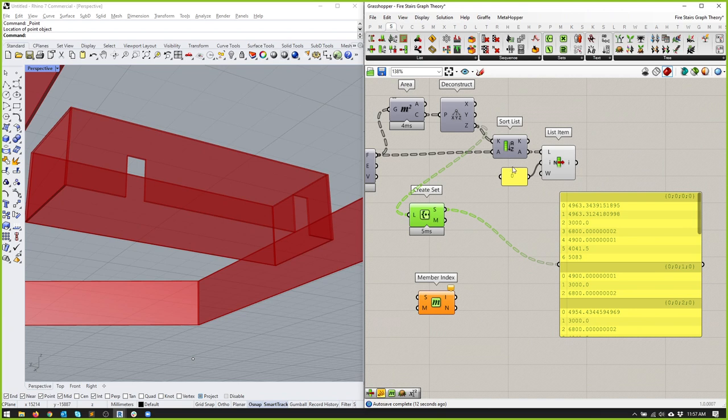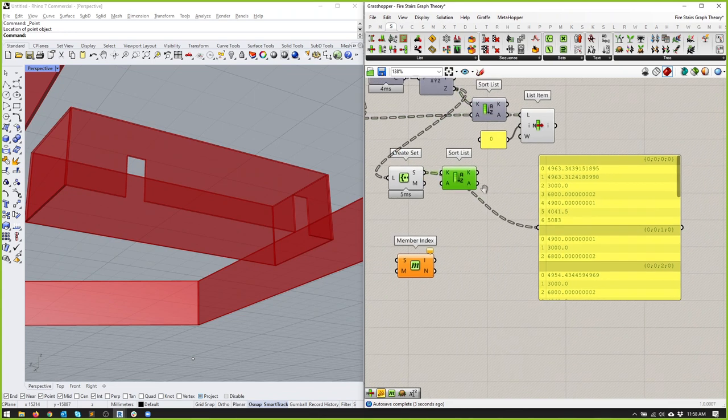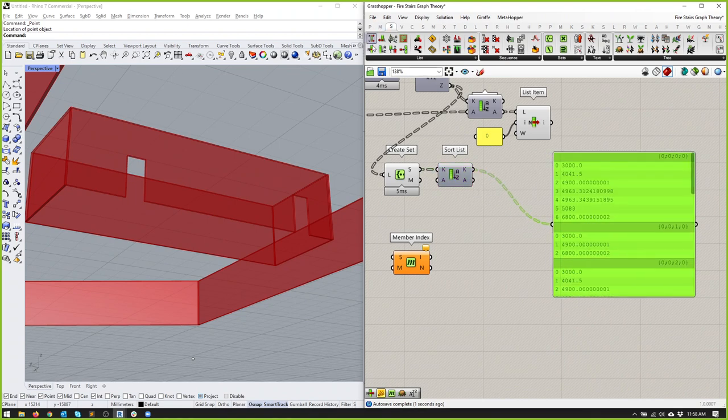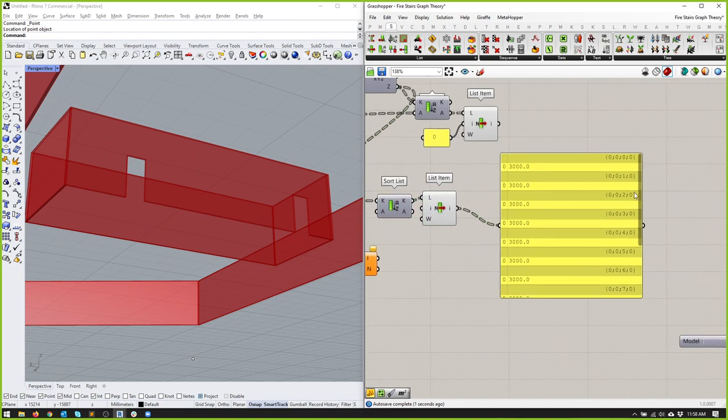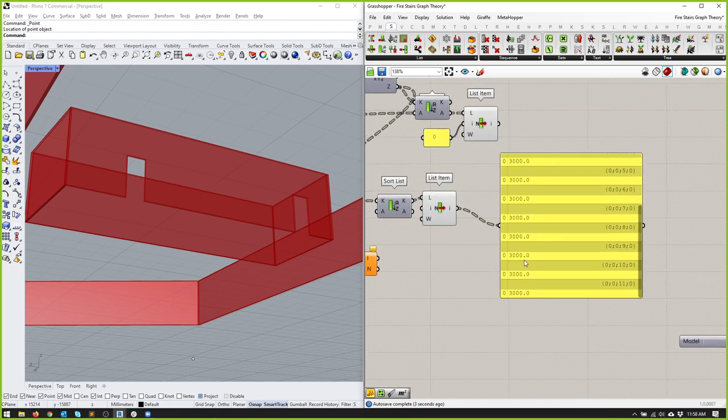Cool. So with that, we've gotten rid of all the duplicates, and we can sort our set to get the lowest number. So in this case, with all of these, it's three because they're all drawn on the same level.